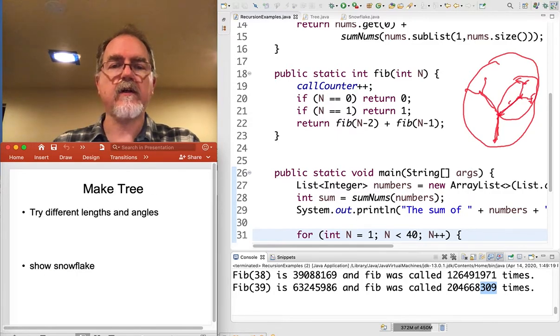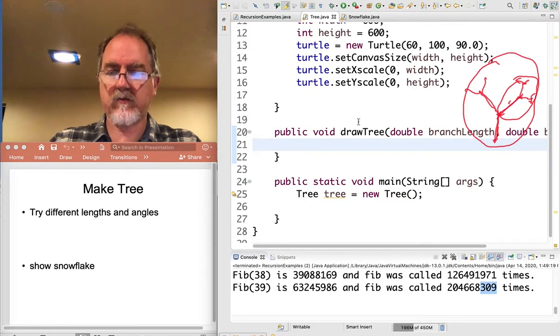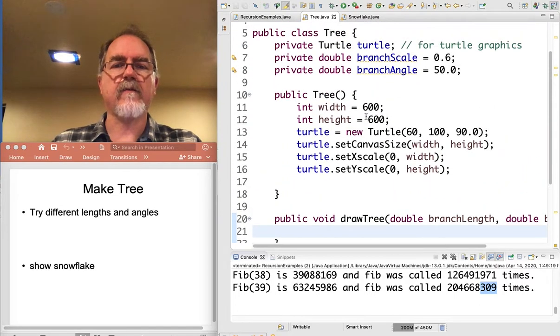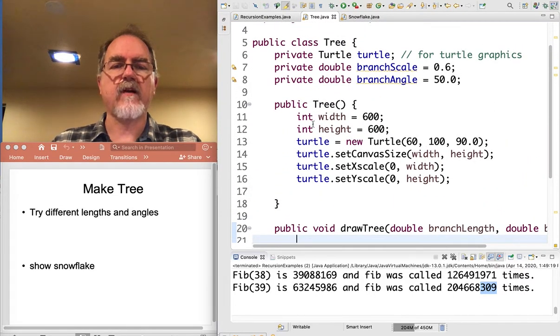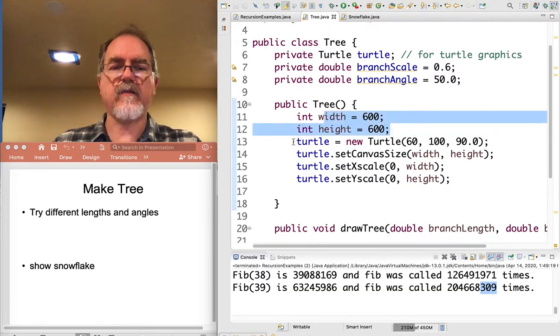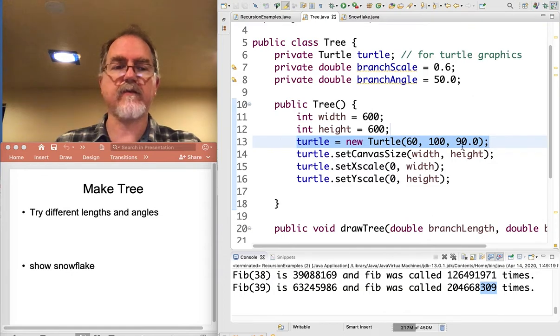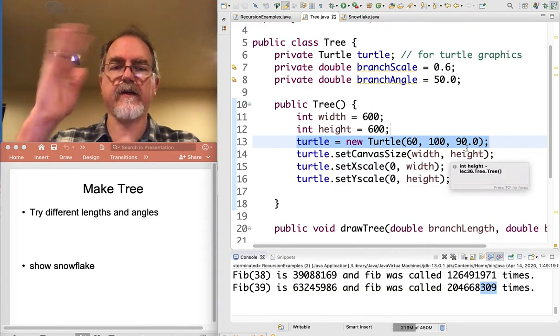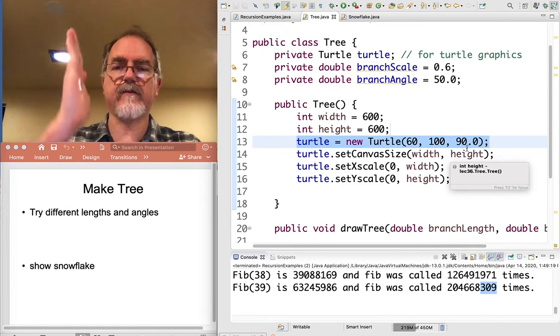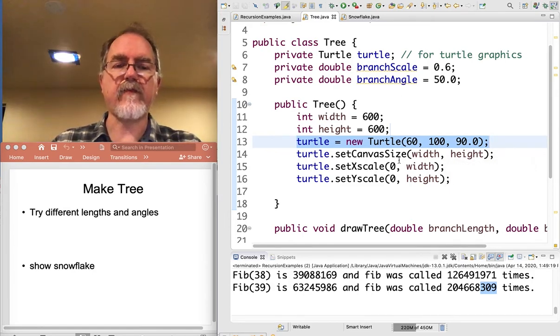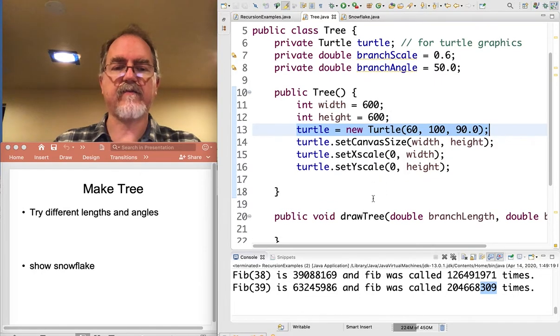Okay, so let's make a tree. Whoa, get rid of that. Oops. Okay, so I'm making a window here with a width and height. I'm making a turtle at some starting position and orientation. I can't remember which way 90 degrees is. It's probably straight up. And it draws on a certain size canvas with some scaling.